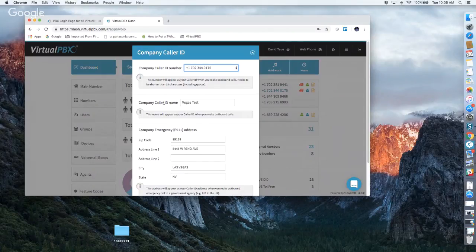This is your company caller ID name. So this is when you make an outbound call, and this is a name that will transmit out.